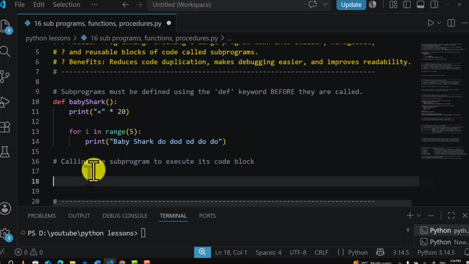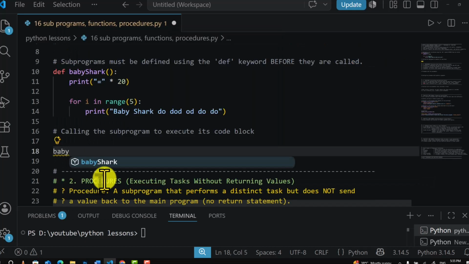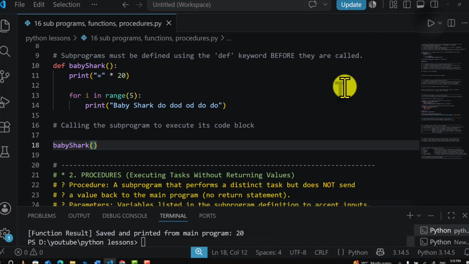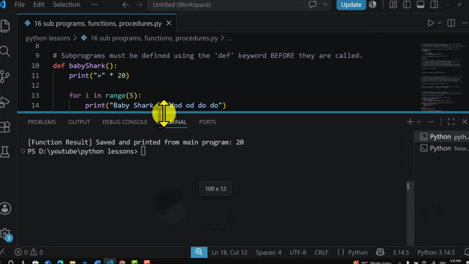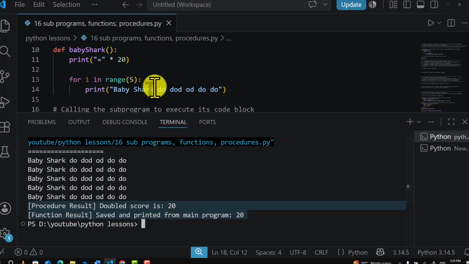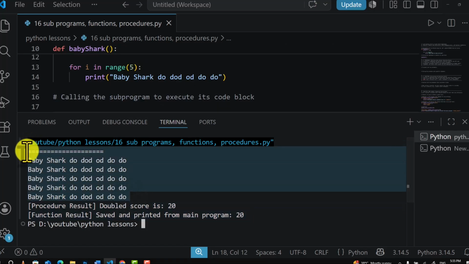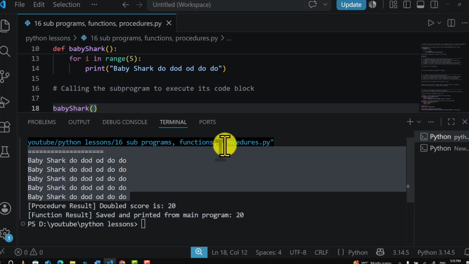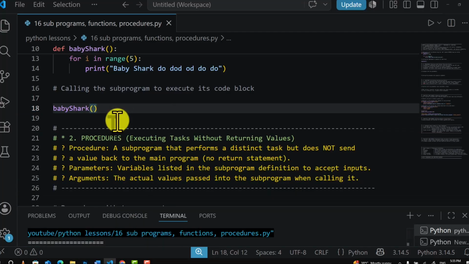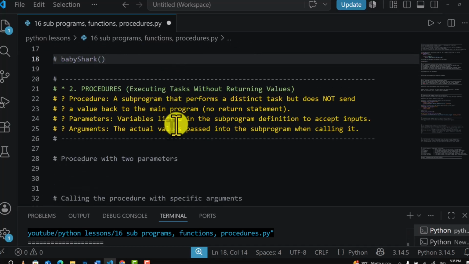So with def, now wherever I want this to happen, I simply have to call this function. Calling a function is simply writing its name with the parentheses it has. Clear? If I run this, what I'll have in the output is baby shark do 5 times, and that's it. There are some other outputs from the next lines, but till here that is okay. So that is how you create a subprogram and call it. Let's make it a comment so it does not run after this.